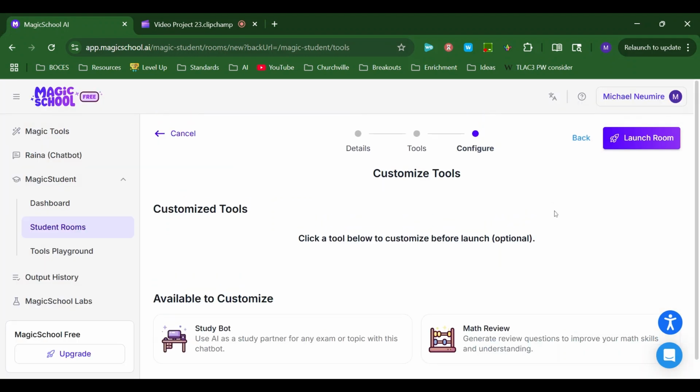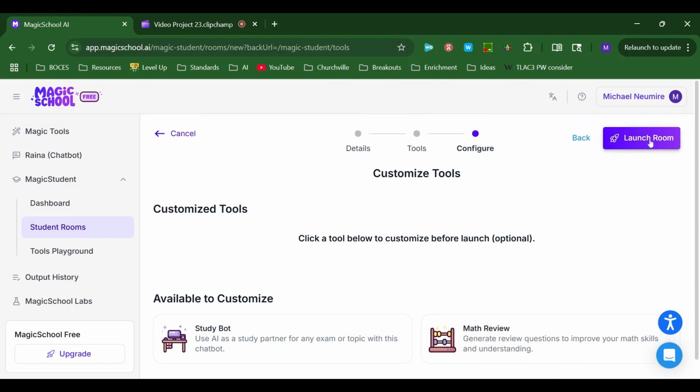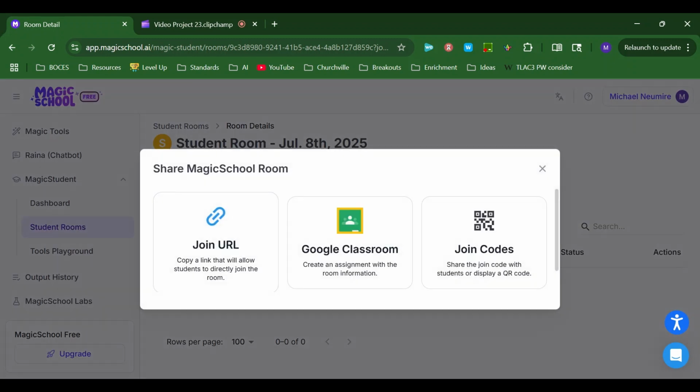And then if you have done everything you want to do, your last button to click in the top right corner is launch room. So this will make the room live, and it will take you to the place where you can share the link to that room with your students. You can do that with a straight up link. You can shortcut it to Google Classroom or pull up a QR code for students to scan. And that's it. That's how you create a room to share with students.